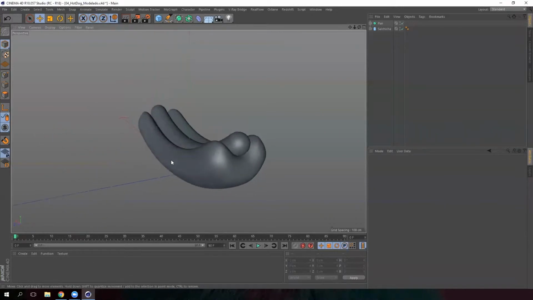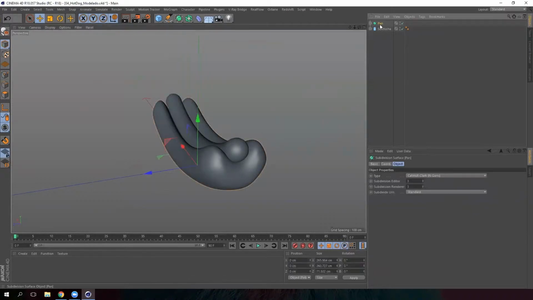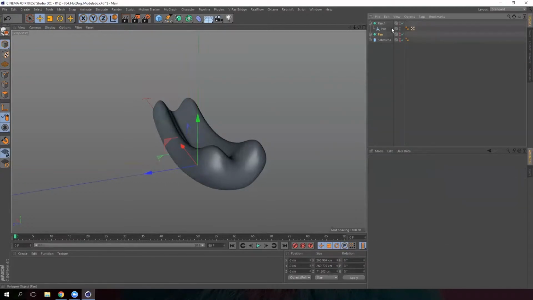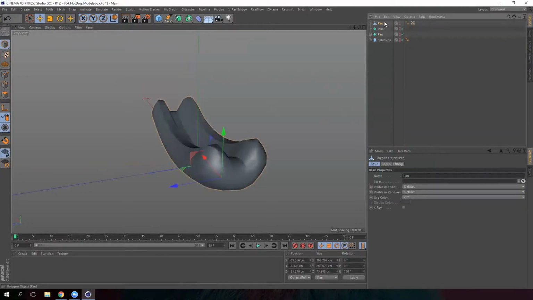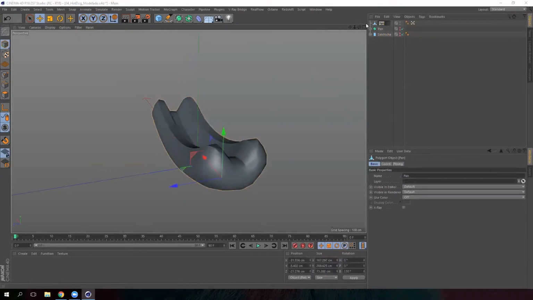Perfect. So, to model the cheese, we're going to simply duplicate the bread by pressing Ctrl+C and Ctrl+V. Now, we're going to take it out of the subdivision surface. So turn both objects invisible and name the new object as cheese.